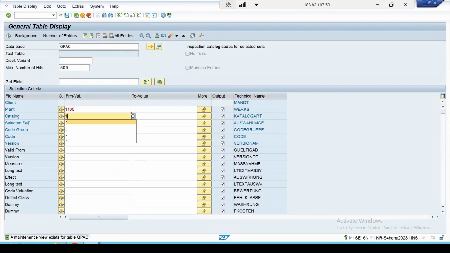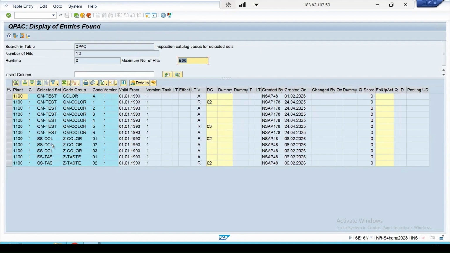Okay, if you want, you can maintain the selected sets, or if I don't maintain, let's see how many selected sets are there. Not much, but we have added these 3 entries under the color 01, 02, 03. Okay, just now we have added, and these 2 entries we have added under the taste on this date, and we have maintained in the rejection case the defect class as 02. So this is how you can migrate the data for the catalogs.